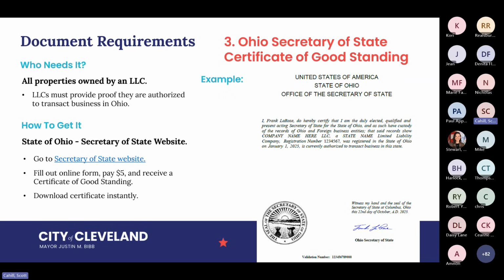You can go to the State of Ohio Secretary of State website. There's an online form and a $5 fee, and you'll receive your certificate of good standing that you can download instantly. You can see a copy of one on the right side of the slide. And this is the documentation that we're looking for for any property that is owned by an LLC.